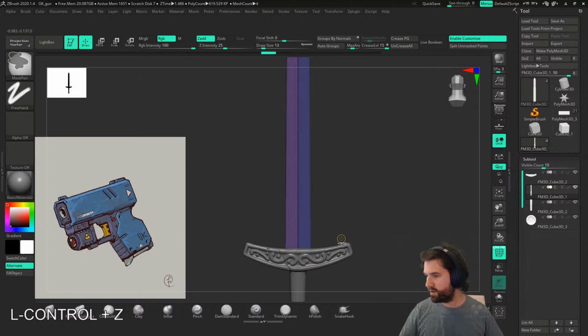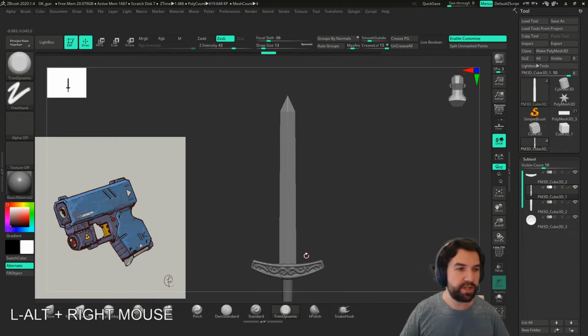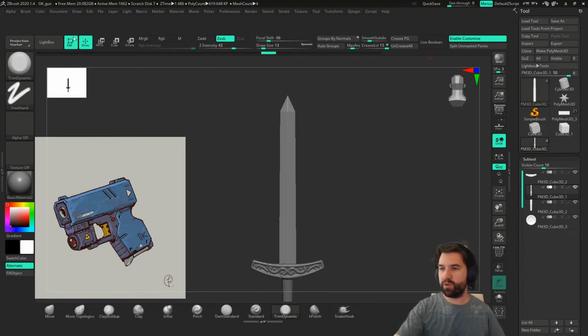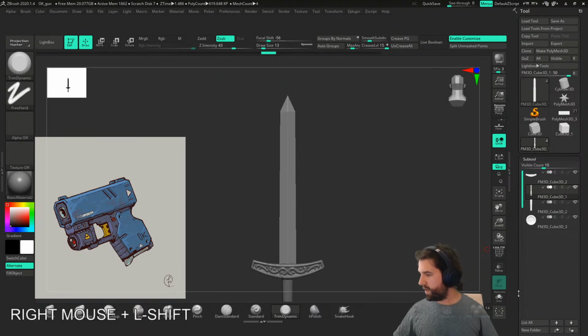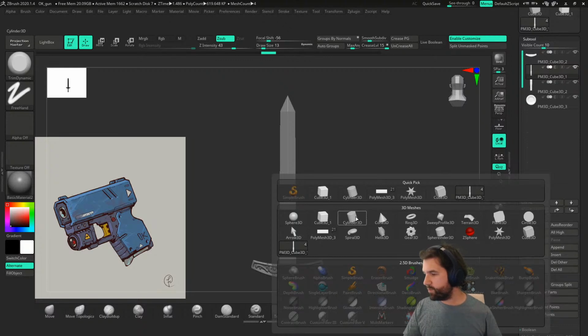So instead, what I'm going to do is use what's called the live Boolean. Now for you, your live Boolean is going to be over in this corner. I have my custom setup, so I moved some things around to see where I want them to be. In order to do this, we're going to want to add or append a new shape. So let's append the shape we want to cut out of it.